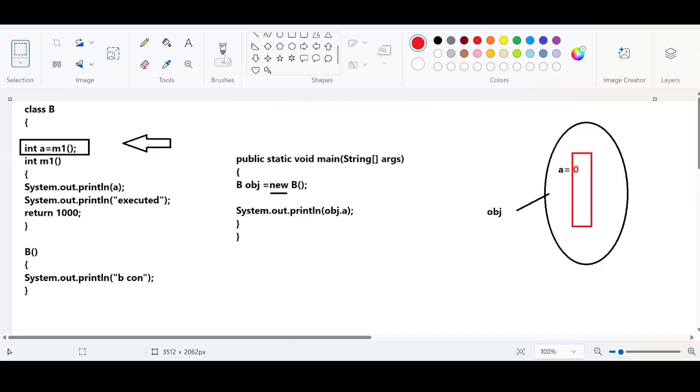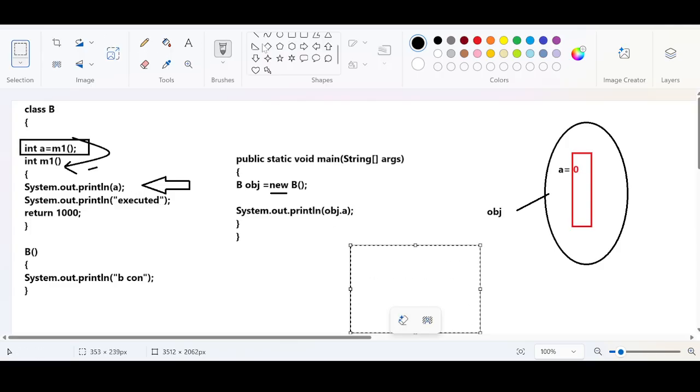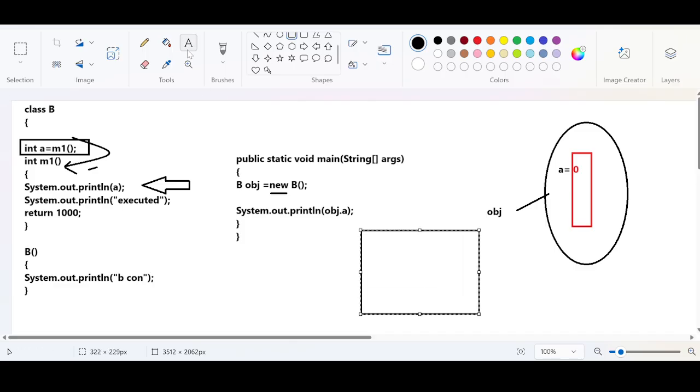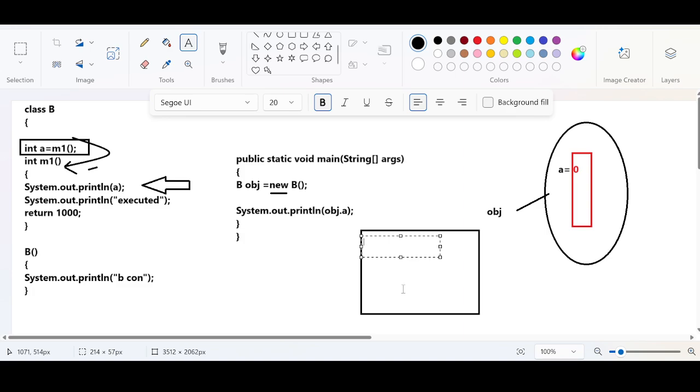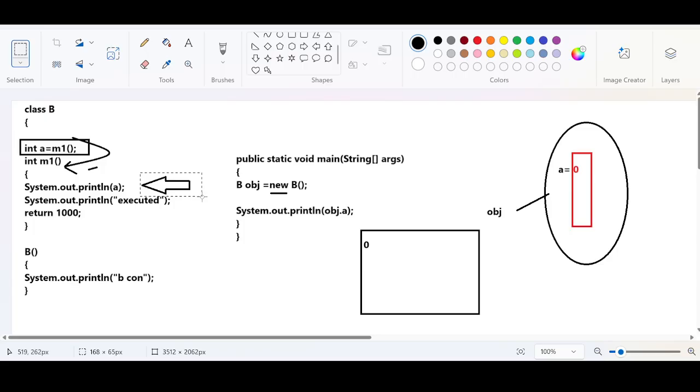After this, there is a method call. There is an M1 method call. From here, the call is happening to the M1 method. So inside the M1 method, you are printing what? System.out.println A. What is the latest value of A? 0, isn't it? If you take the console, the value 0 will be printed first because the value is not yet assigned. After this, what is the second line? Executed will be printed on the console.